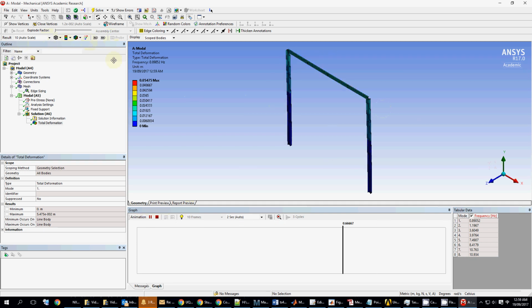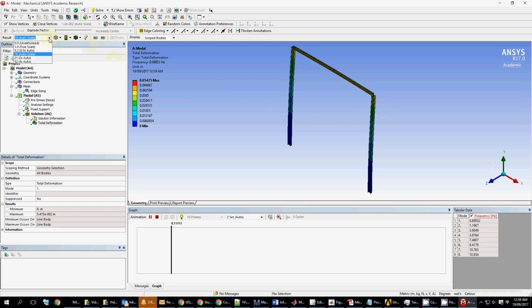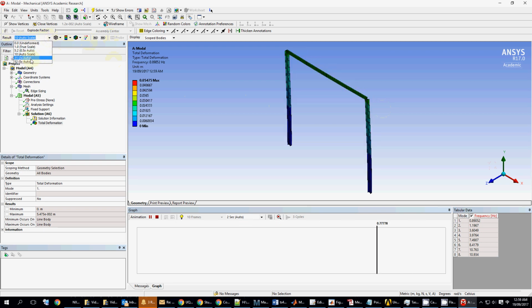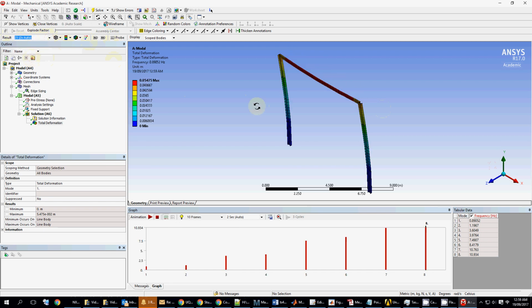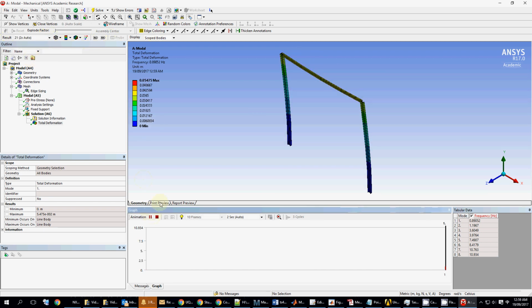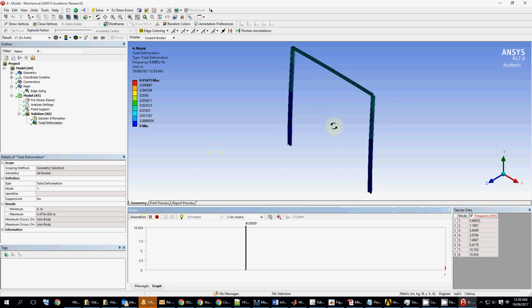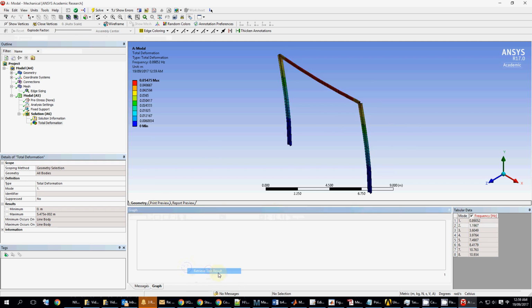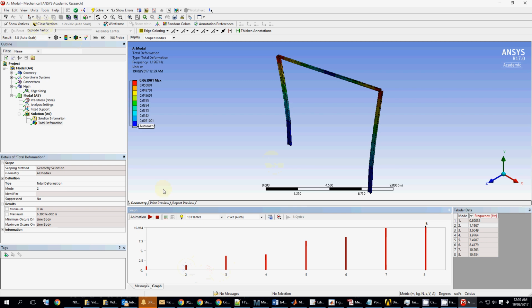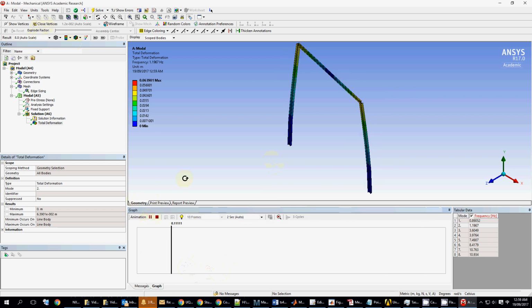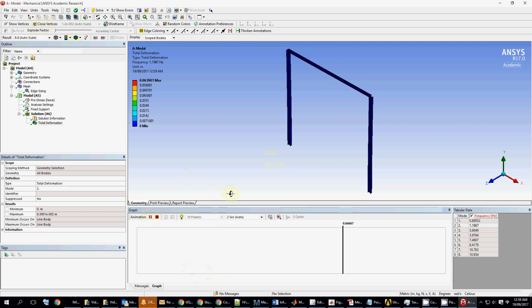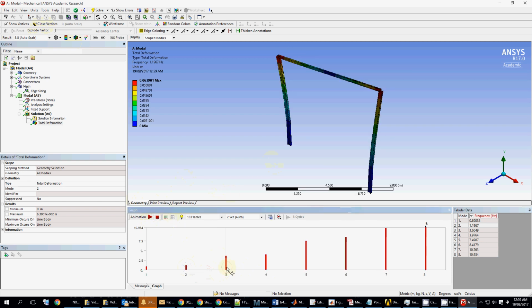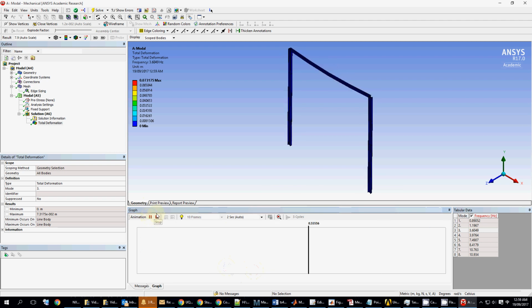Another thing you can do is what we call the scaling factor. Now we use 10, but we can make it bigger. The animation is going to have bigger deflection, so sometimes that gives you a clearer view. Another mode we see is still an out of plane mode, and the third mode again is still an out of plane mode.